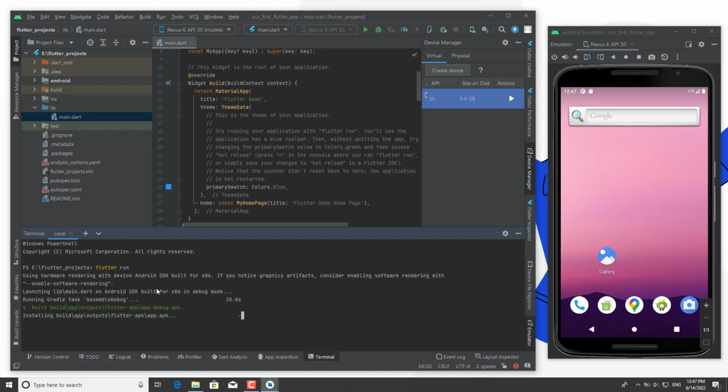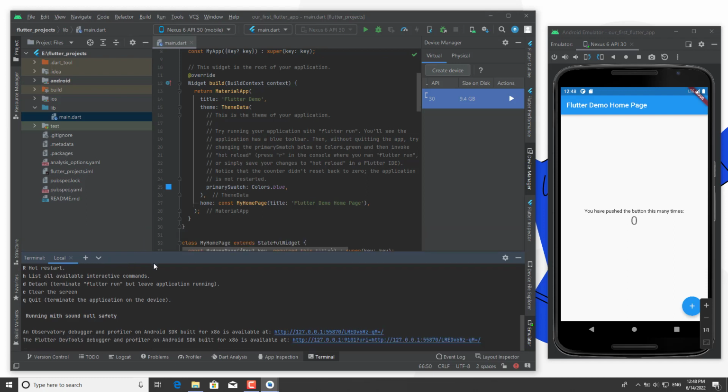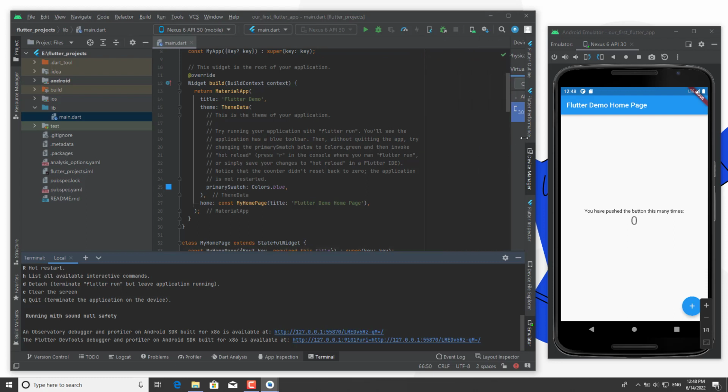Our Flutter is launching. It will be here for the next seconds. Yeah, here is our first Flutter application in Android Studio. We have different commands here, how to reload, how to restart, and there are different commands that when you learn Flutter more and more, you will understand. Okay, I will just minimize it.